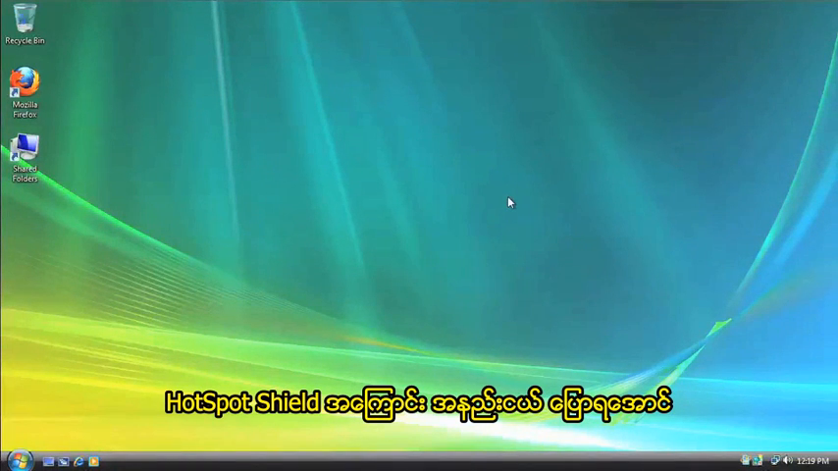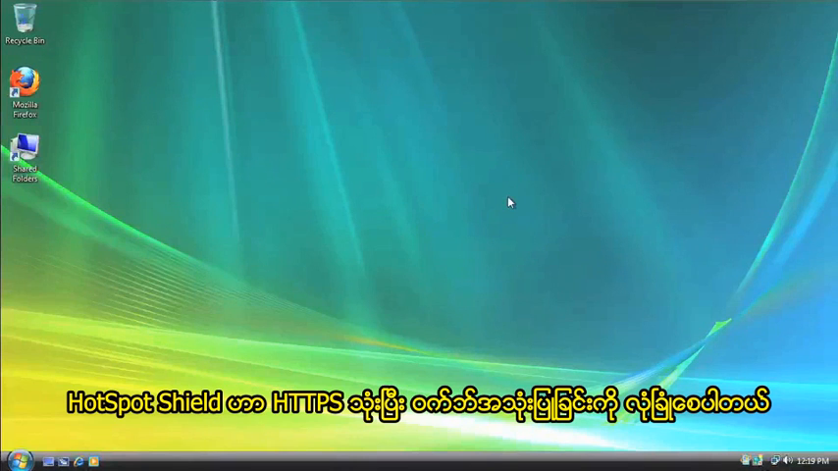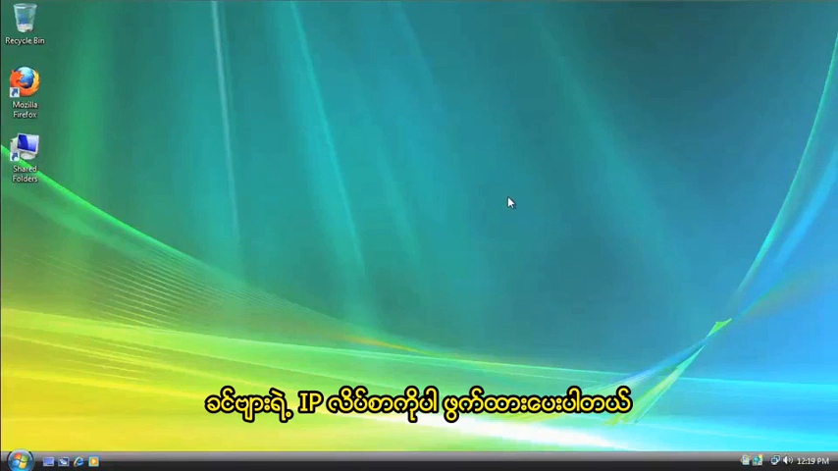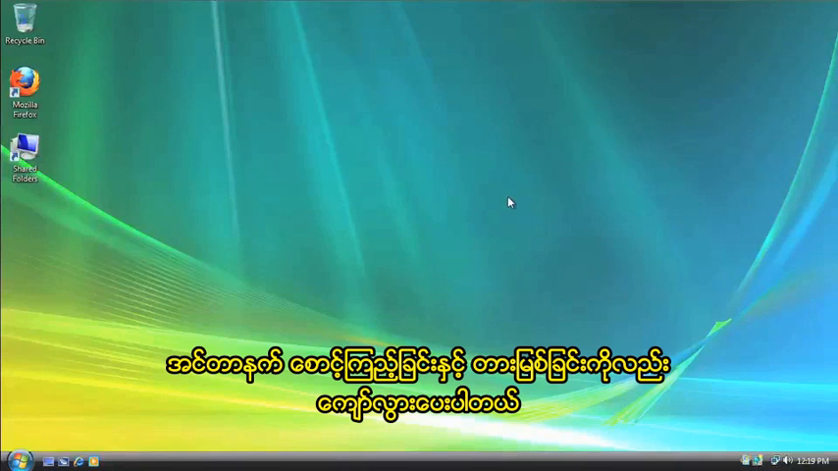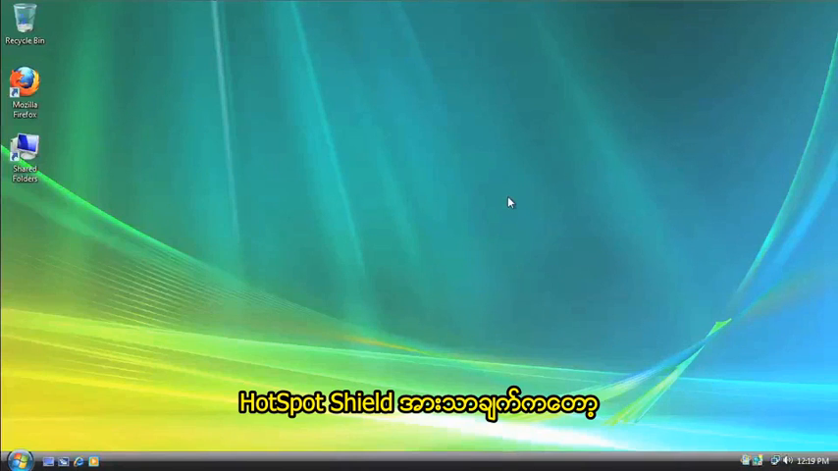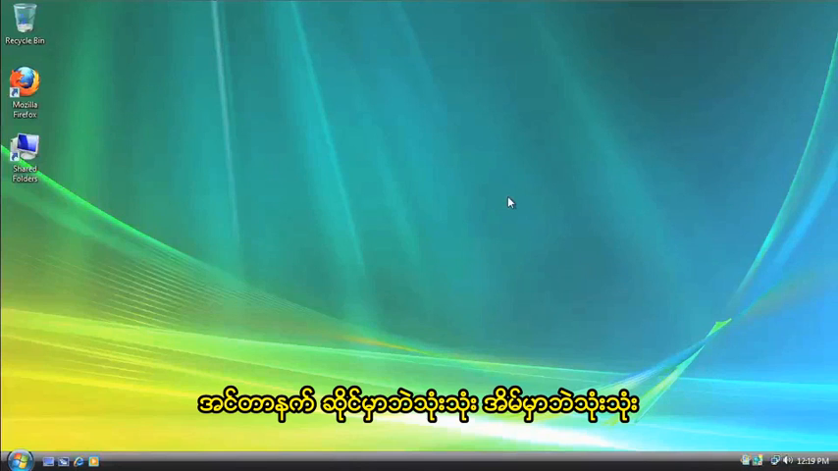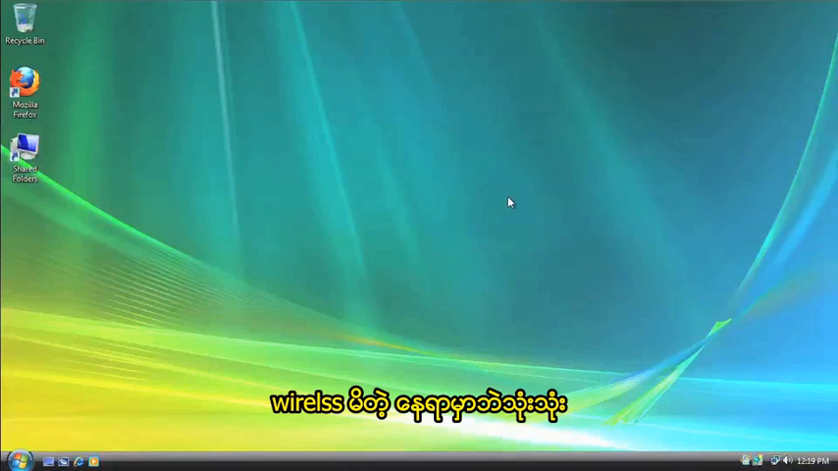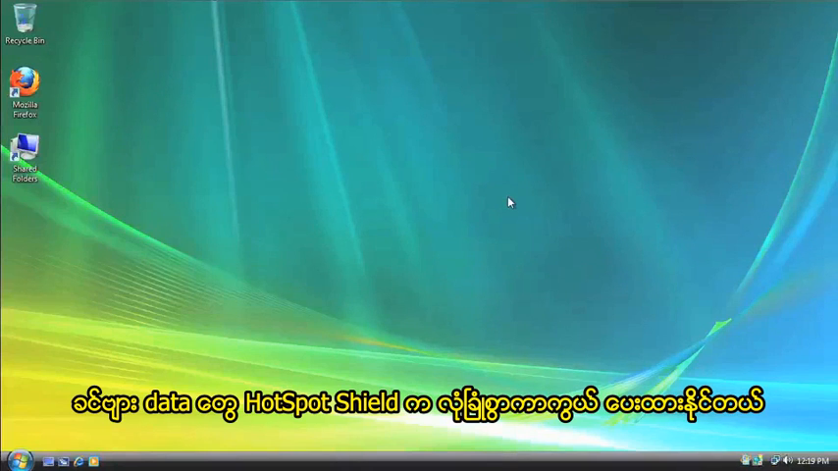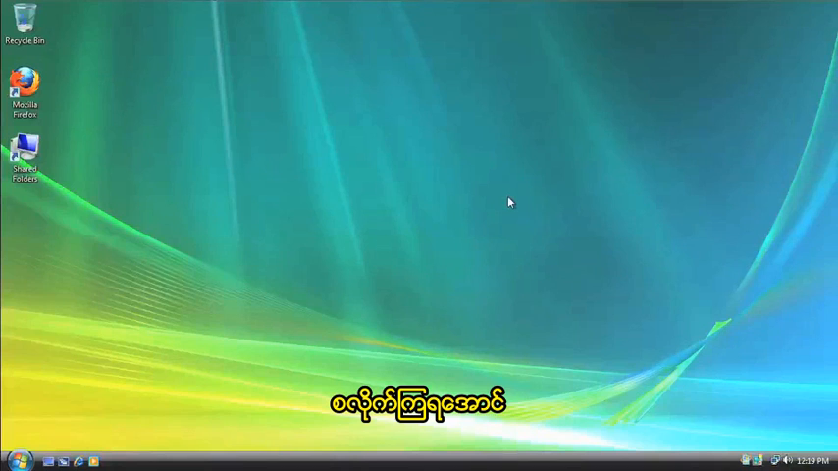Okay, so a few things about HotspotShield before we get started. HotspotShield encrypts your web session using HTTPS. It also hides your IP address and helps you get around internet censorship and firewalls. Now the great thing about HotspotShield is that it works on a wired connection, but it also works on a wireless connection. So if you find yourself accessing the internet from, say, an internet cafe or a coffee shop where you're getting wireless access, you can rest assured that your information is protected. So with that in mind, let's get started.